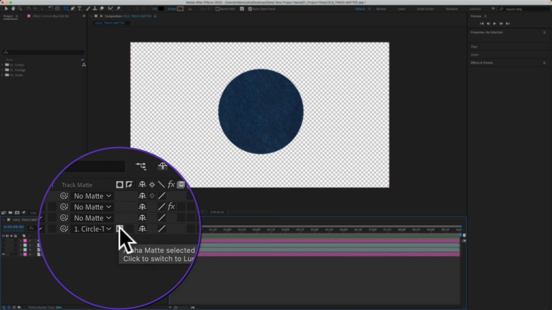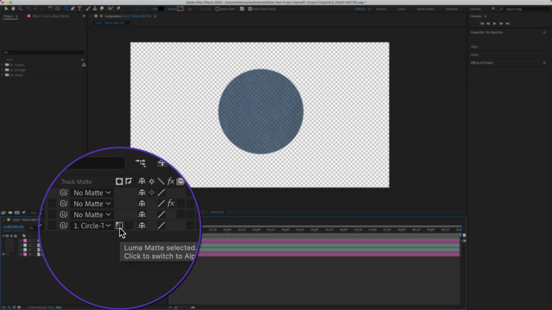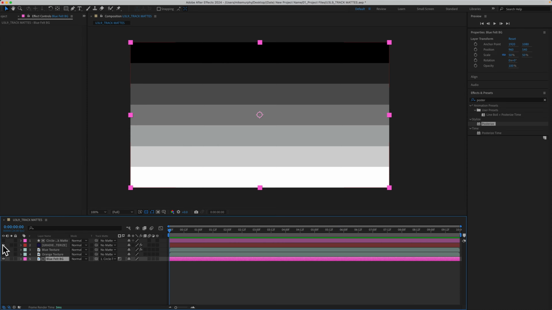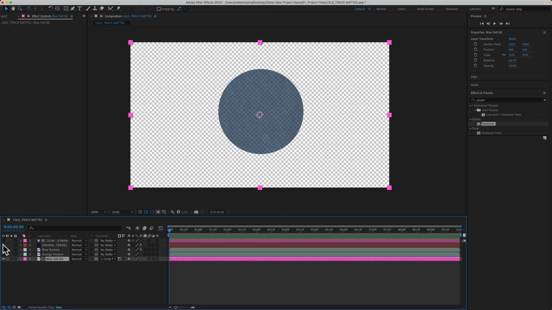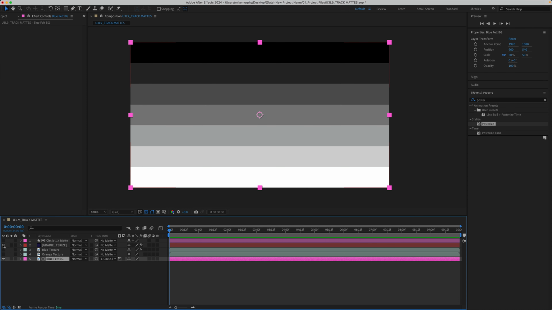And to switch from Alpha Matte to Luma Matte, click, and now we're in Luma Matte. To make the Luma Matte a little easier to understand, I'm going to use this gradient. So pure black at the top, pure white at the bottom.